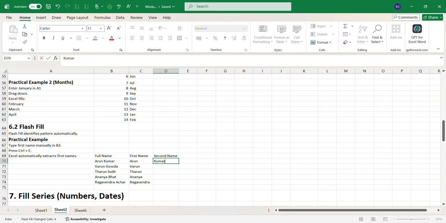Now second name is Kumar. See Kumar, then it will not show any suggestion because in this it is trying to learn. Then if I write Gowda here, see now the system automatically understood that yes, I am trying to write my second name in this column, and I'll click on enter. See, this is the advantage of flash fill, wherein if you have 10,000 data sets, 20,000 data sets, if you want something to be split up into two equal columns, then you can make use of this flash fill function to split the data into two columns.